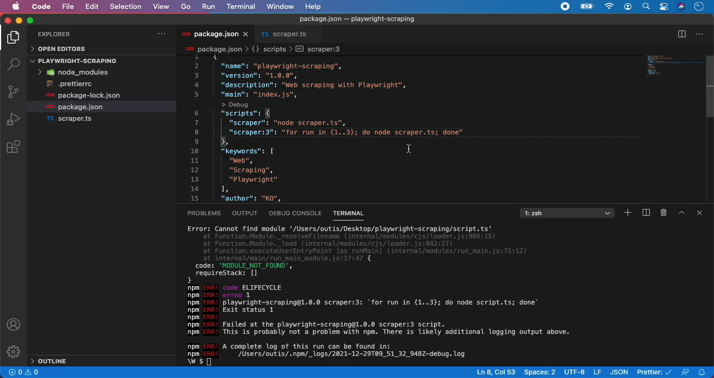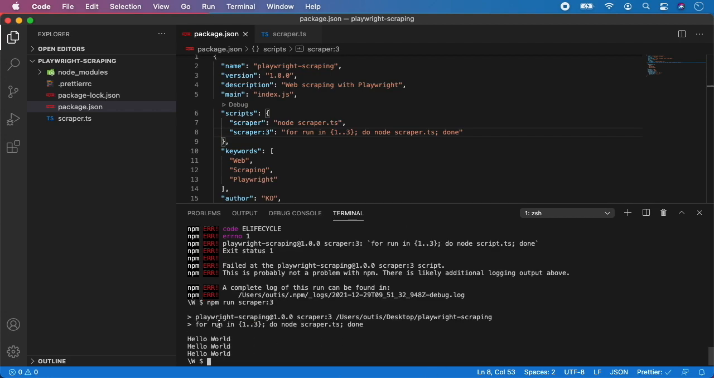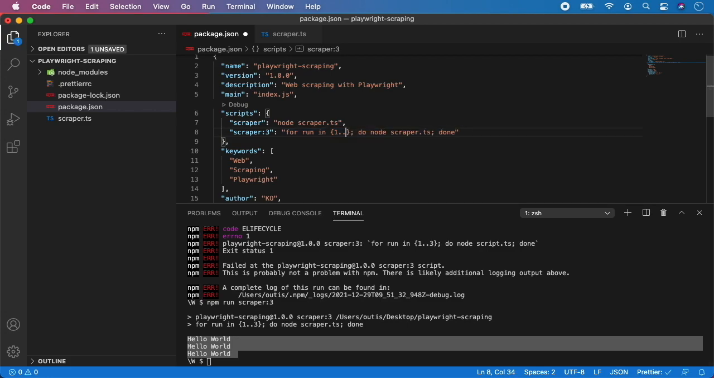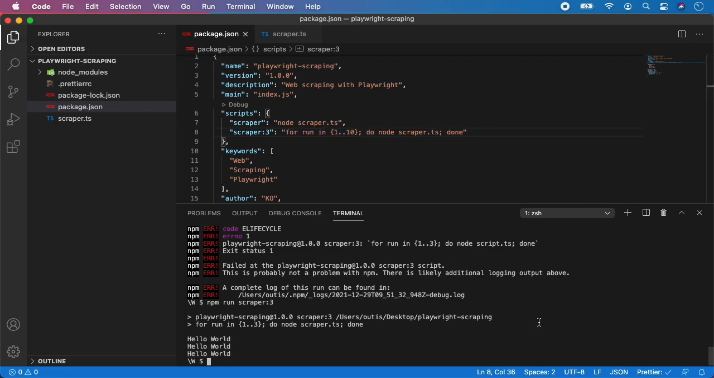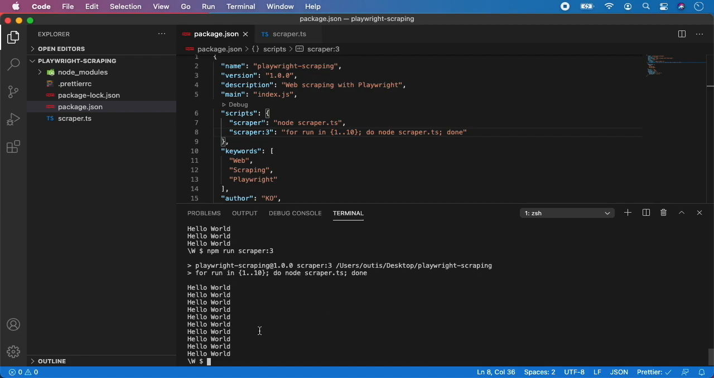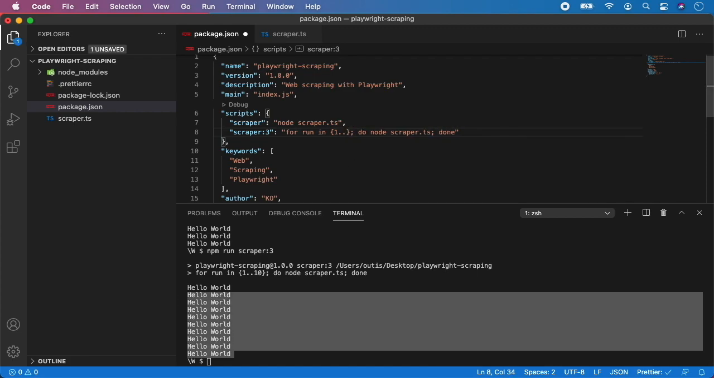So it's scraper.ts. So run it again. And now, as you can see, it has run hello world 3 times. If I, for example, change this to 10, and run it again, you can see we have hello world displayed 10 times. So let's change it to 3.